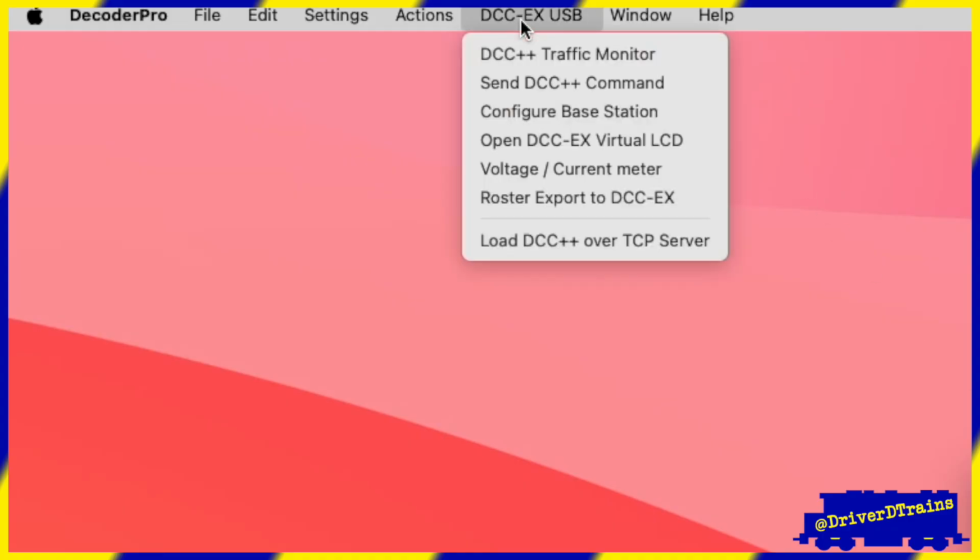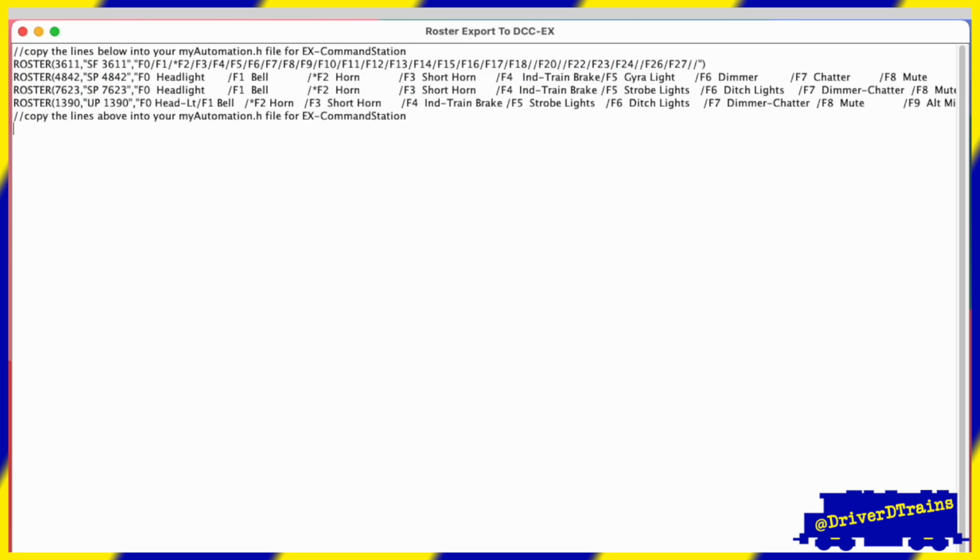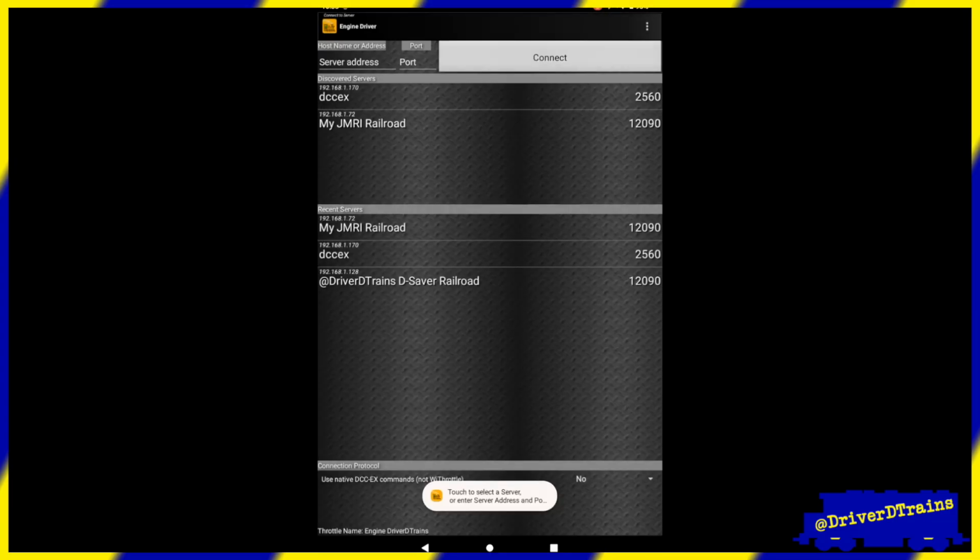However, we can also export our locomotive roster to DCC-EX, which will include all the function button settings, but not the graphic icons. We'll look at how to do that in step 4 of this video. But first, let's look at Engine Driver.